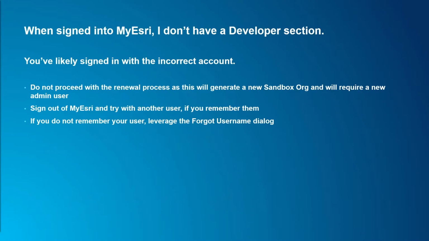So when signed into My Esri, if I don't have a developer section, what does this mean? It means that you've signed into My Esri with a user which has not ever subscribed to a developer subscription, which means that you're probably signed into the wrong user. If you are renewing, do not proceed with the renewal process, as this is going to create another sandbox organization. And if you go through the activation process for that sandbox organization, it will ask you to create a new admin user, which we want to avoid.